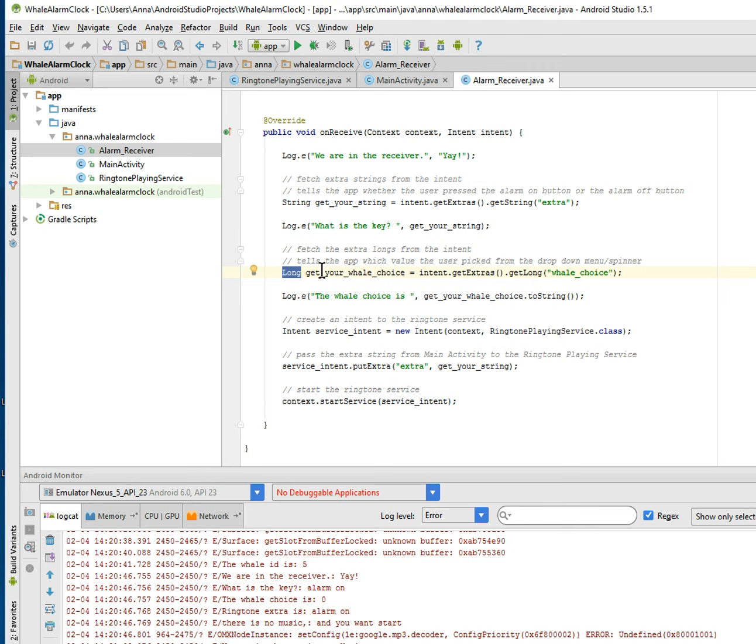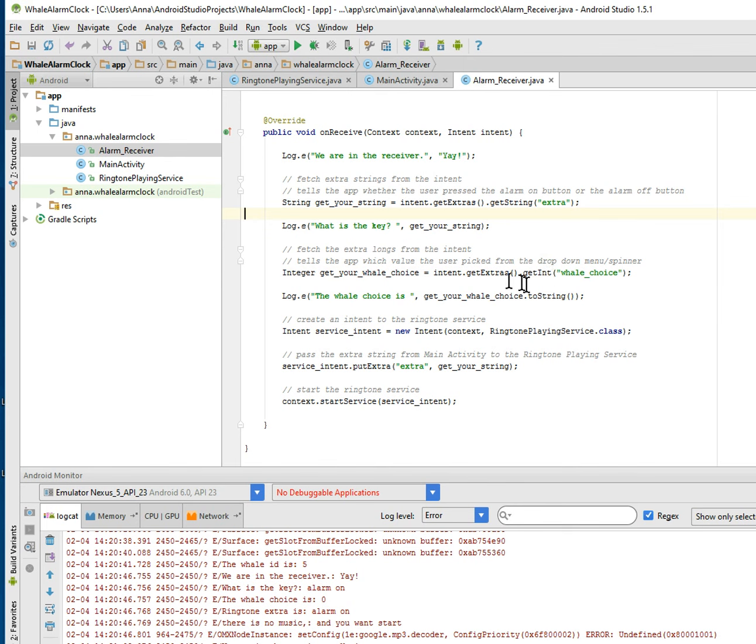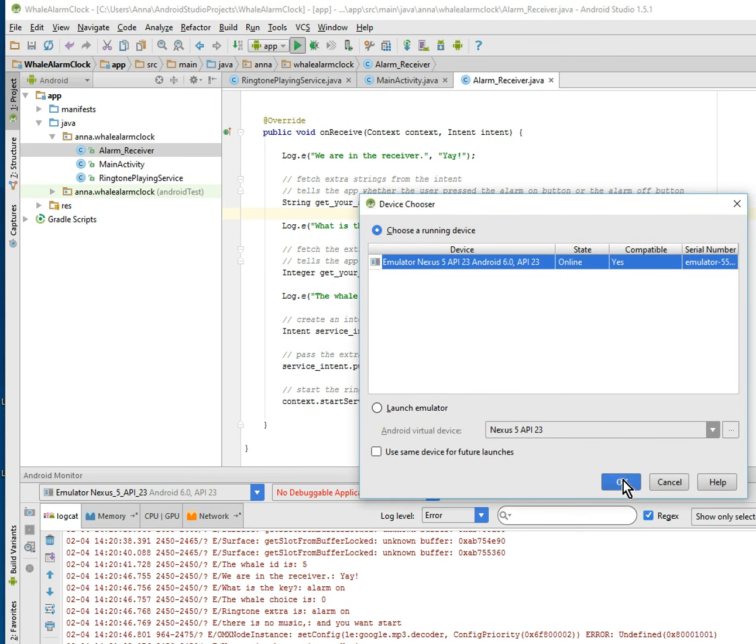Oh, because now it's a long. Do we have to change to an int? Integer. Get int. So that might have been it. Let me try it again.